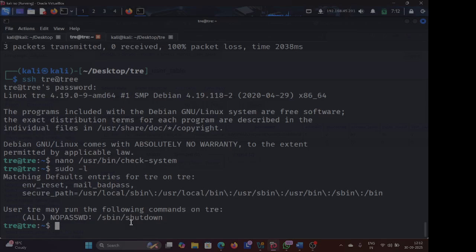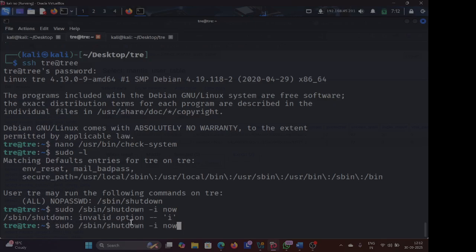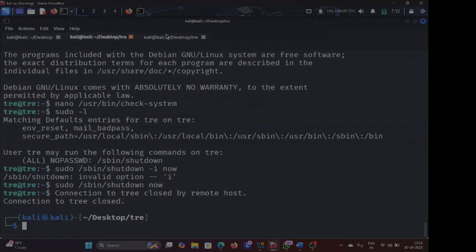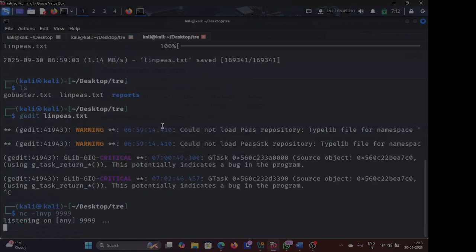So now I'm doing sudo sbin/shutdown now, and I'm giving -i for interactivity as well. Let's see. Now this is not an option. Let's just do sudo sbin/shutdown now. So it's closed, but hopefully I will get the shell now. This will take some time.